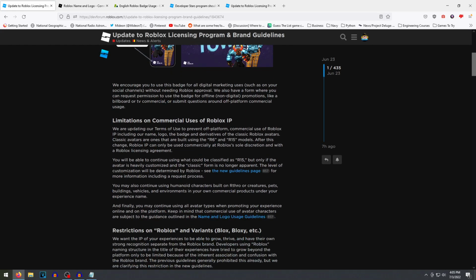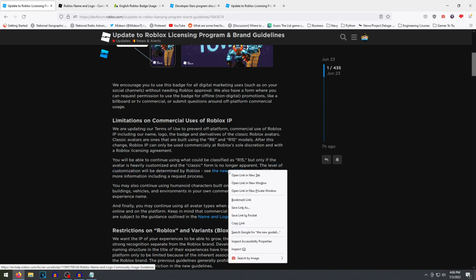Anthro characters are also something that we have to be careful about nowadays. R6 and R15 characters are not allowed to be used. They did say R15 characters are allowed, but only if the avatar is heavily customized and the classic form is no longer apparent. The level of customization will be determined by Roblox. And as you know, Roblox already has kind of iffy moderation, but whatever.